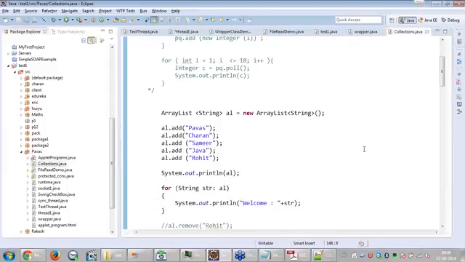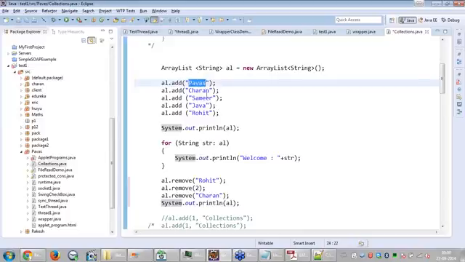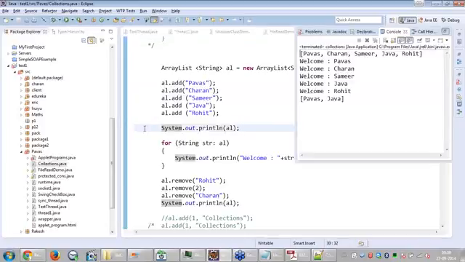Now let's look at removal. If I remove Rohit, I can remove a string object like this. Then if I remove the second element, 0, 1, 2, Samir is gone. Rohit is gone, Charan is gone. If I print, I will have Pavas and Java. See here, Pavas and Java get printed.